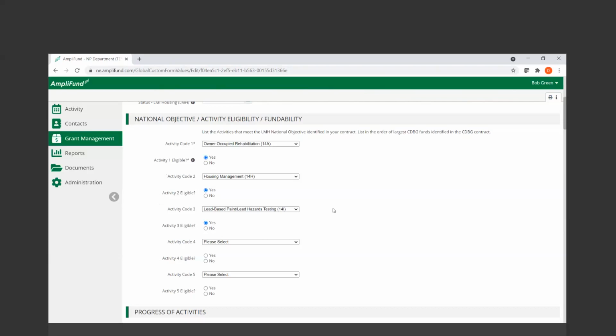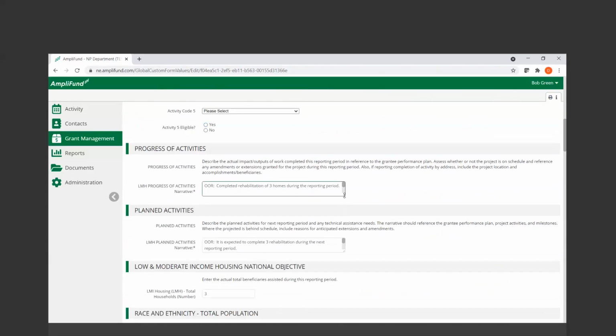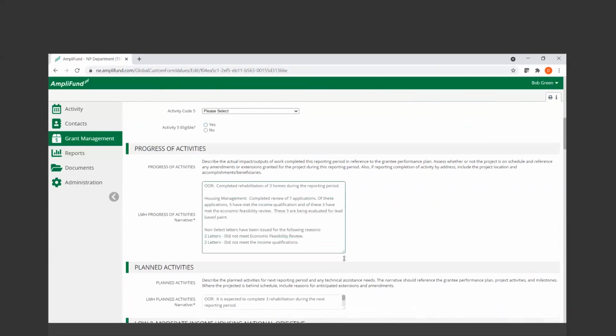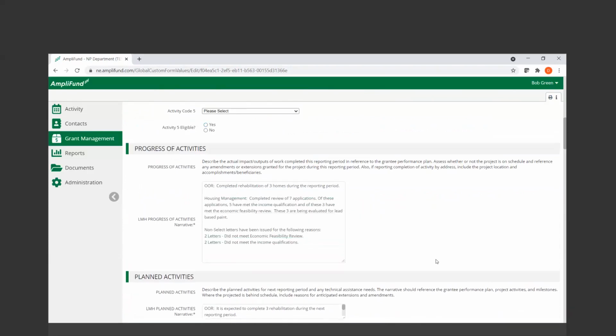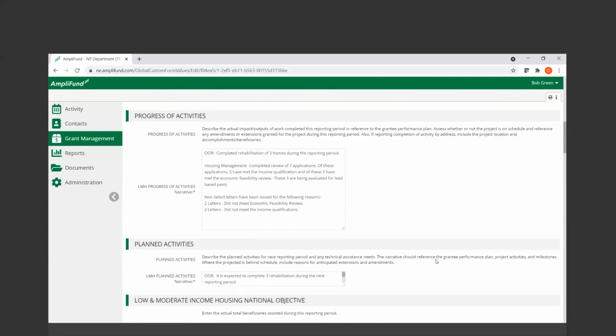If you scroll down to progress of activities and expand that window, thank you. I provided an example of language to explain the progress of activities. Above, we indicated that there are 3 activities we're funding with CDBG funds. I use the acronym OOR for owner-occupied rehab, and we clearly state the completed rehabilitation of 3 homes during the reporting period, January 1 through June 30th.